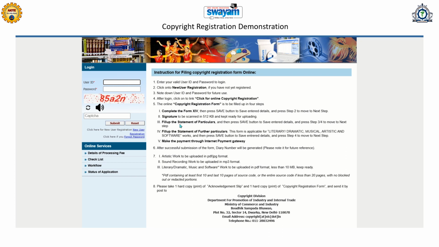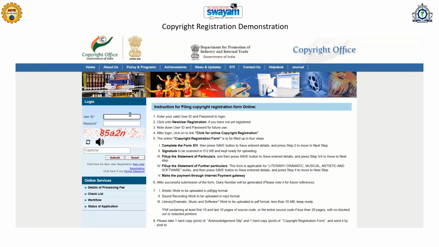Then you have to file it with signatures. You have to mention the details of your copyrighted work, whether it is artistic work or sound recording. If it is artistic work, it needs to be in PDF or JPG format if you are doing e-filing. If you are submitting hard copies, then it should be in print form. Then sound recording in MP3 format, and literary, dramatic, music and software work need to be in PDF format, less than 10 MB.